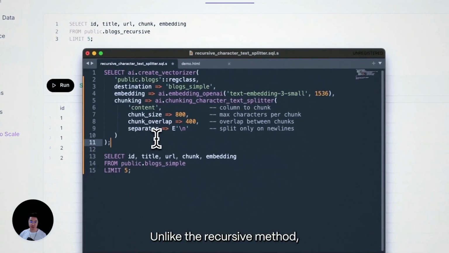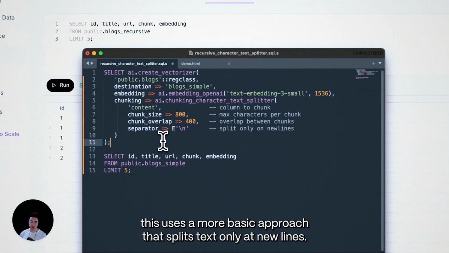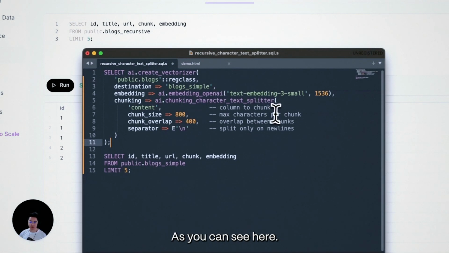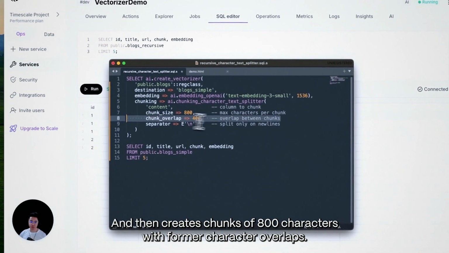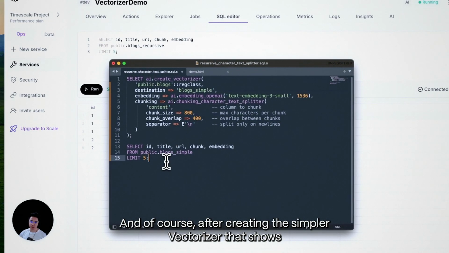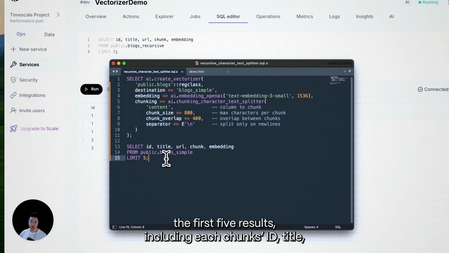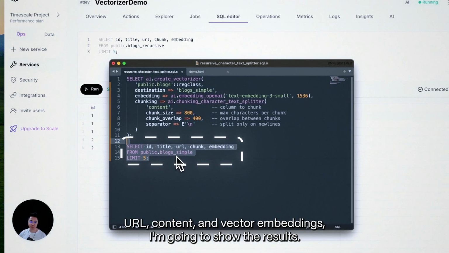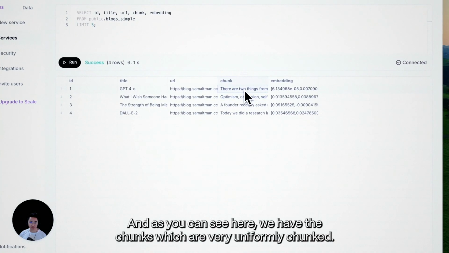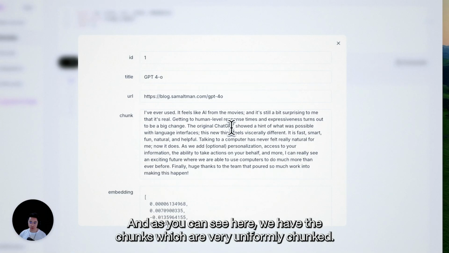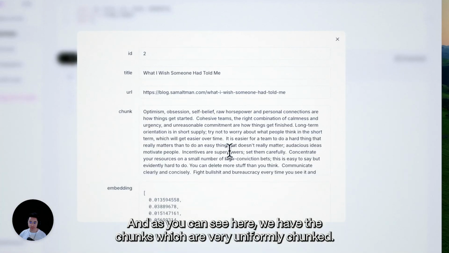Unlike the recursive method, this uses a more basic approach that splits text only at new lines, as you can see here, and then creates chunks of 800 characters with 400 character overlaps. And of course, after creating this simpler vectorizer, it shows the first 5 results, including each chunk's ID, title, URL, content, and vector embeddings. I'm going to show the results. And as you can see here, we have the chunks, which are very uniformly chunked.